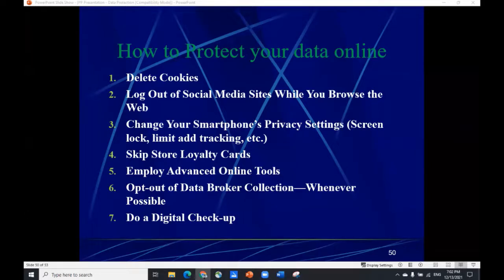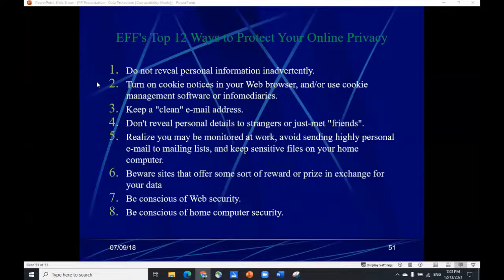And then use advanced online tools, and opt out of data broker collection whenever possible. You can also do a digital checkup. Google, for example, has a really good option on the browser where you can do a checkup to see where you're logged in on your Google account, how many devices, things like that. So you can do a digital checkup on your machine or on your account. And another thing is do not reveal personal information.